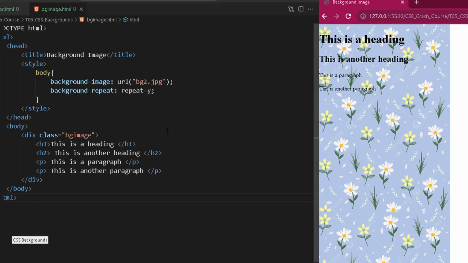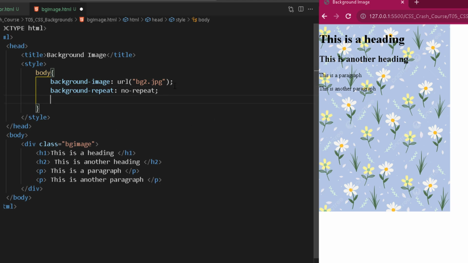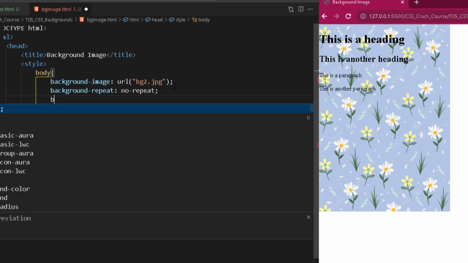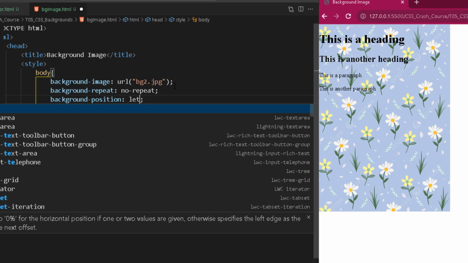Now the next property that we are going to see is background position. Background position is a property that is used to specify the position of the background image. Now let's suppose we don't want to repeat this image, and in that case I can specify the position of the background image. There are different values that we can specify to the background position property, and the possible values are left top, which is the default value.